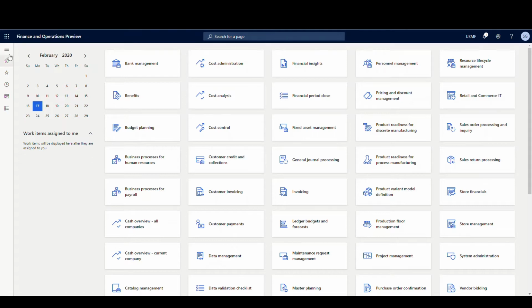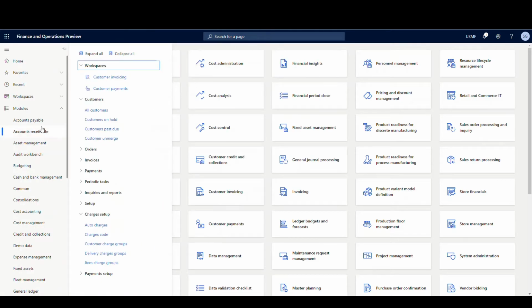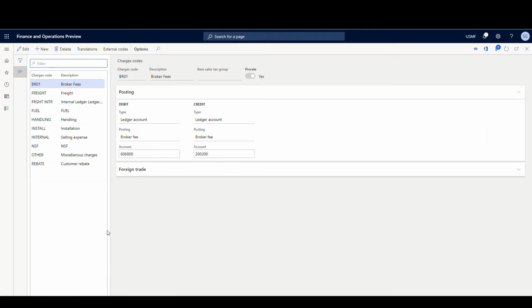All right, so to get started, we're going to go down into the accounts receivable module, and we're going to go underneath the setup, or actually the charges setup, and then we want to go look at the charges code. So for this first example, I'm just going to set up an other charges code. Now this is what you're actually going to see on the sales order. So I've got an other miscellaneous charges code here.